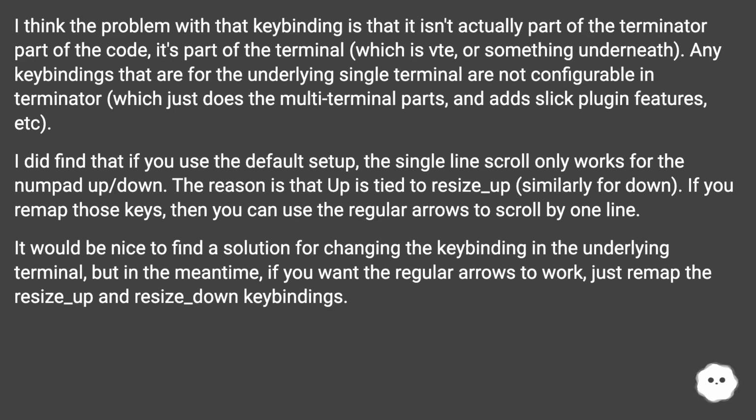I did find that if you use the default setup, the single line scroll only works for the numpad up/down. The reason is that up is tied to resize_up, similarly for down. If you remap those keys, then you can use the regular arrows to scroll by one line.